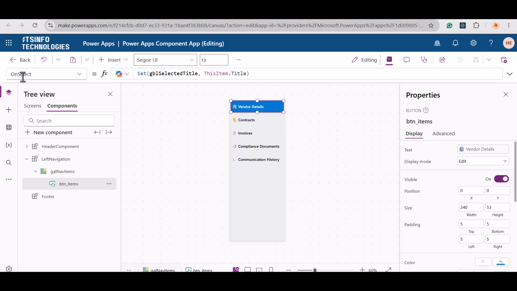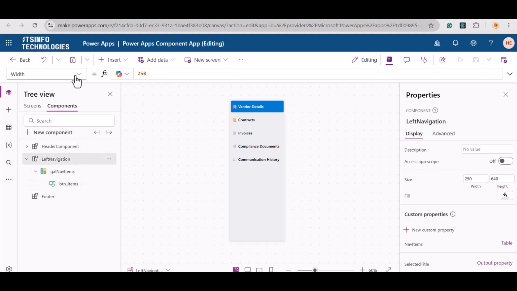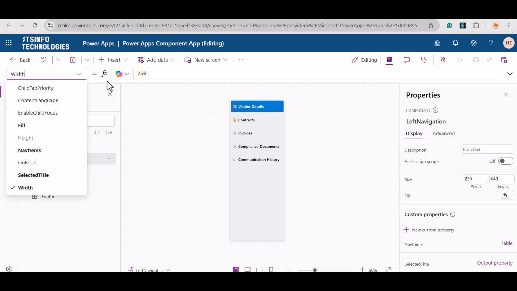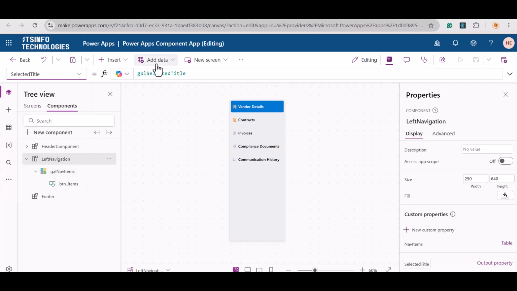In the button control's OnSelect property, I created one variable named global selected title, and for that I am providing ThisItem.Title. So whatever I am selecting, that title value will be stored in this global variable. Now that global variable I gave to the left navigation's selected title property. In this property I have provided this global variable name.